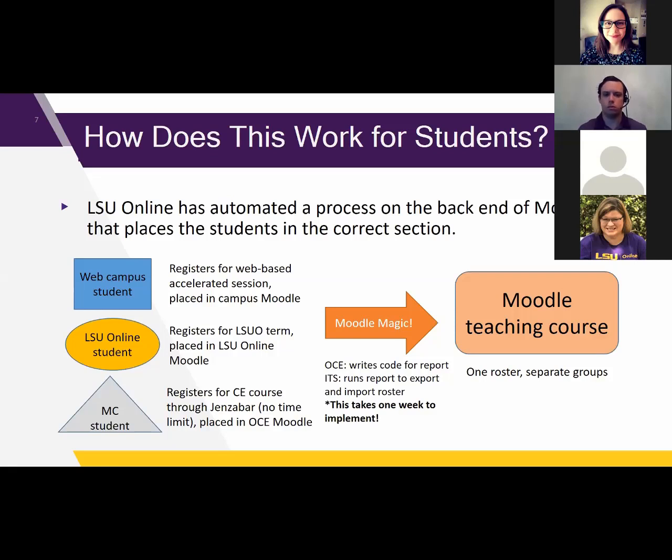And I do want to point out that LSU Online students and campus students do have different My LSU pages. They have separate My LSU pages that send them automatically to the right registration page. So it's not like they're looking at a list of, oh, I can pick LSU Online courses if I want, or I can pick web campus courses. LSU Online students only see LSU Online courses, and web campus students only see campus. So there's not a chance that people can get crisscrossed or anything like that.